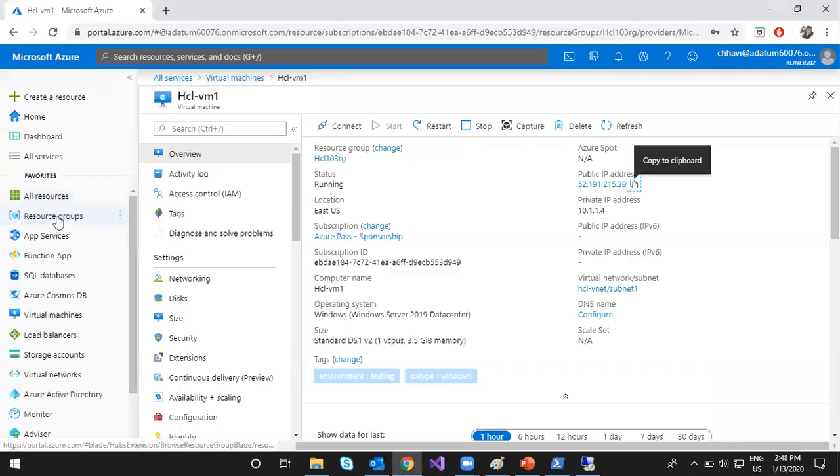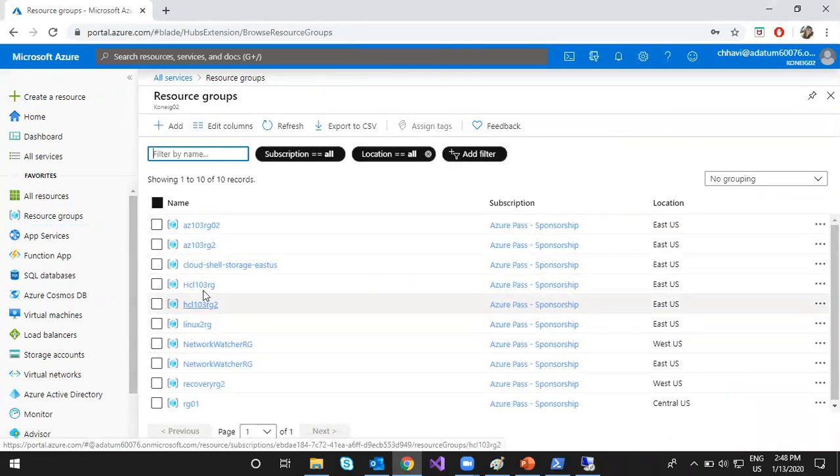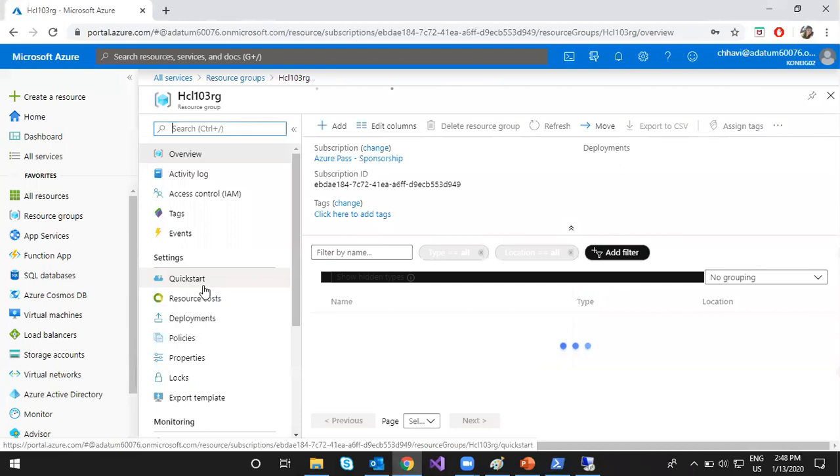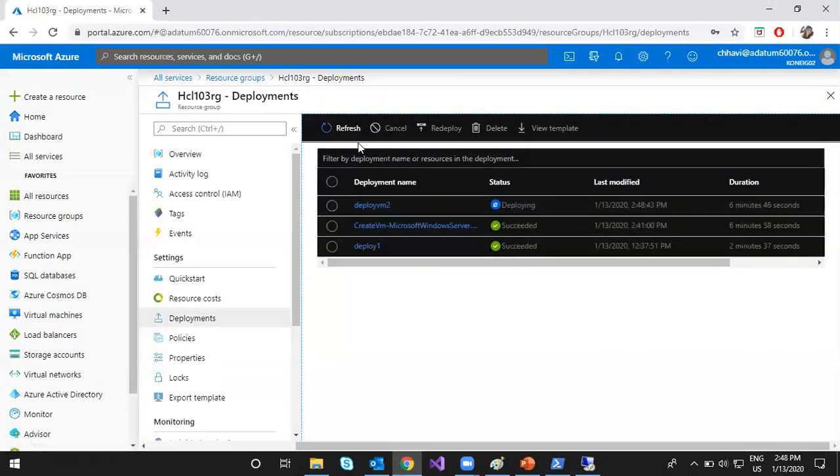And let's see whether the second virtual machine is done or not. Still deploying. Okay, the first VM also took around 6 minutes 58 seconds. Let's see how much time this is going to take.